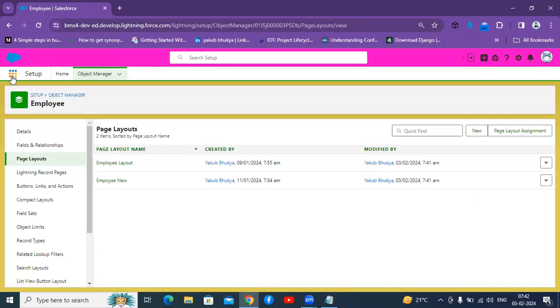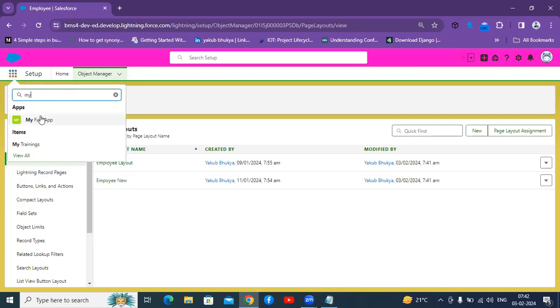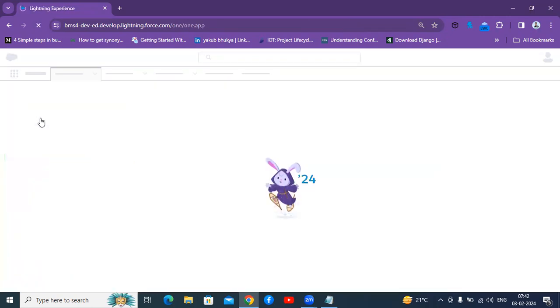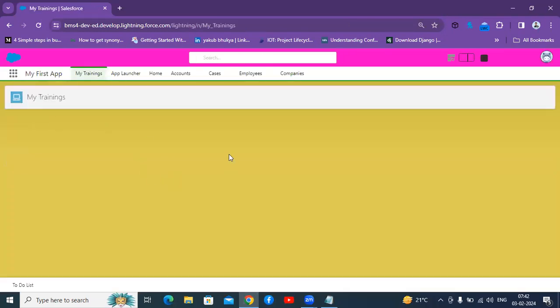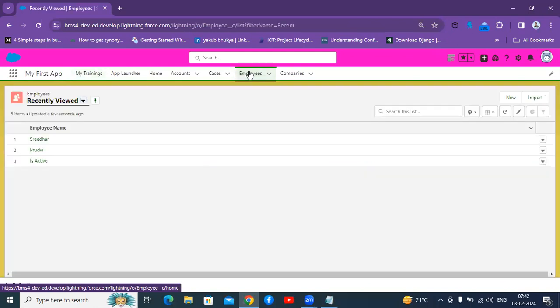Prithvi, what is that app name which we created? My first application. Yeah, my first app. So for whatever app you want to navigate, you can navigate to that app. Okay. So now in this, we'll be having employees.